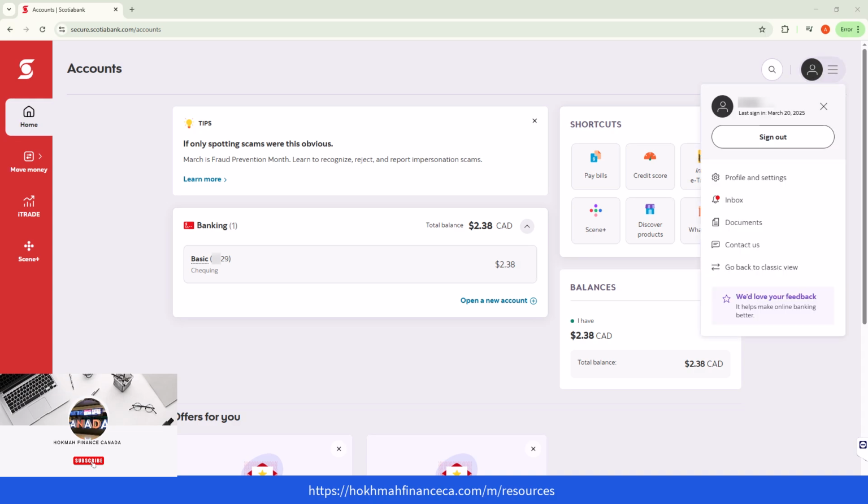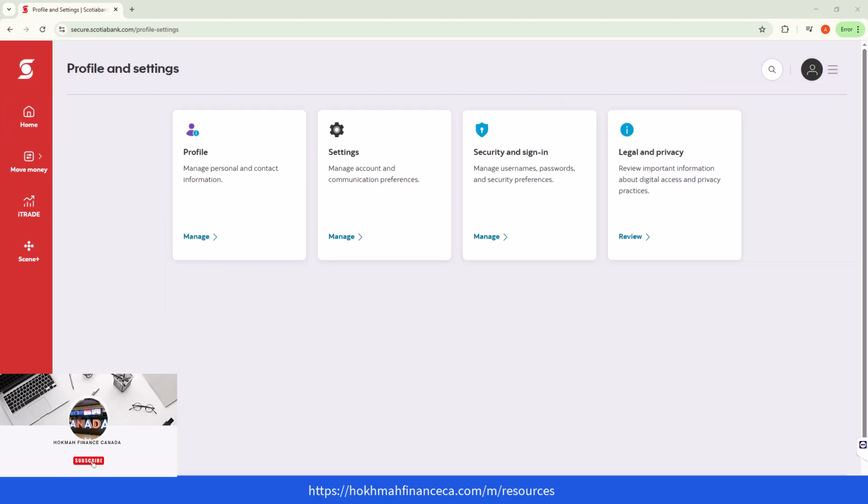Then, on the drop-down list, you will see an option that says Profile and Settings. Click on Profile and Settings. Next, on this page, you will see a section for Profile. Under it is a button that says Manage. Click on Manage.